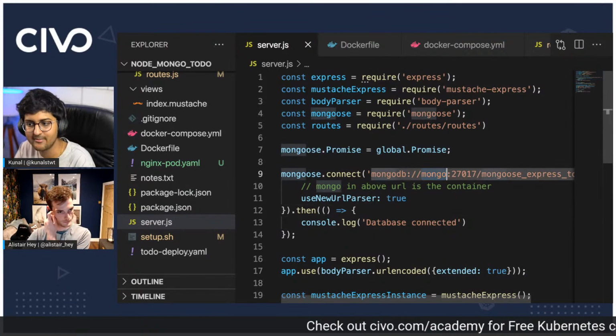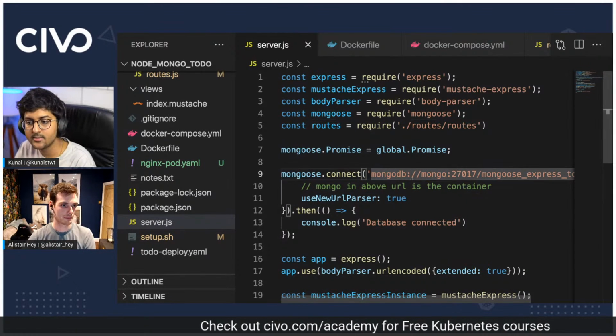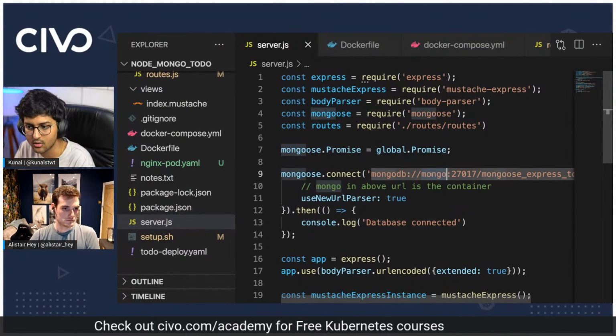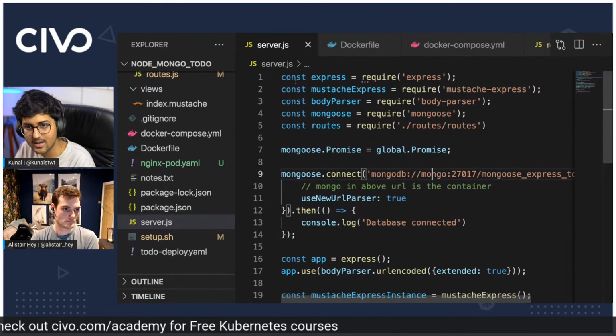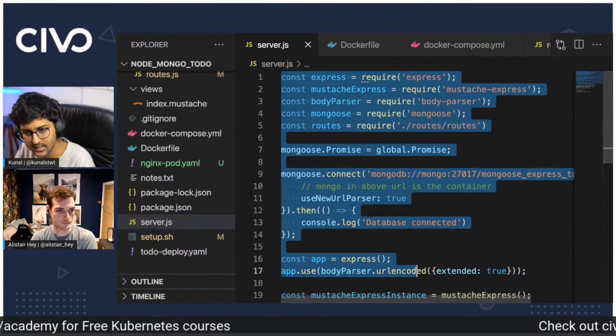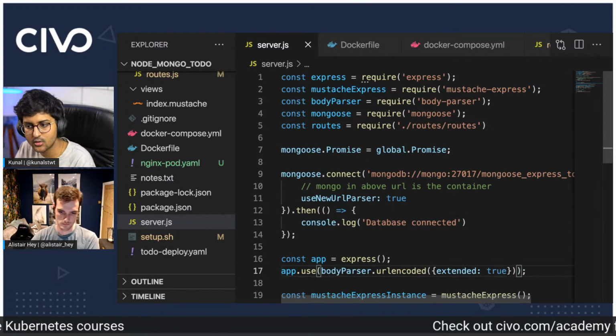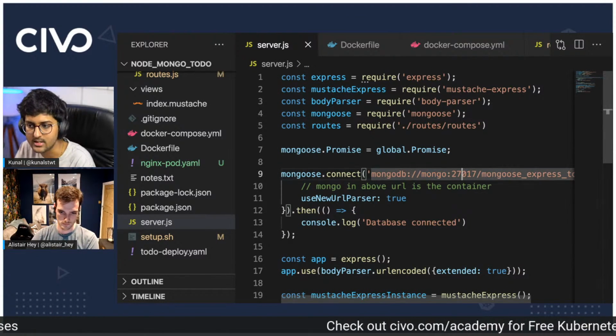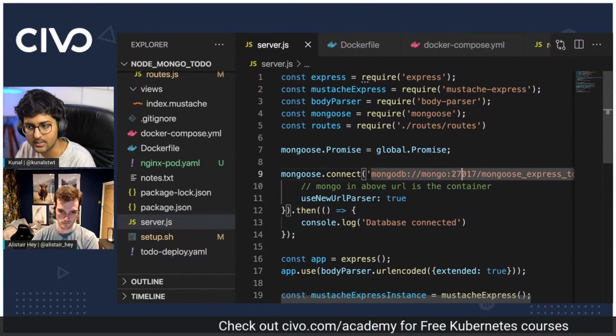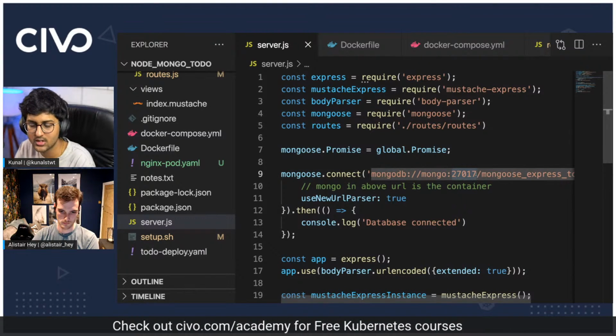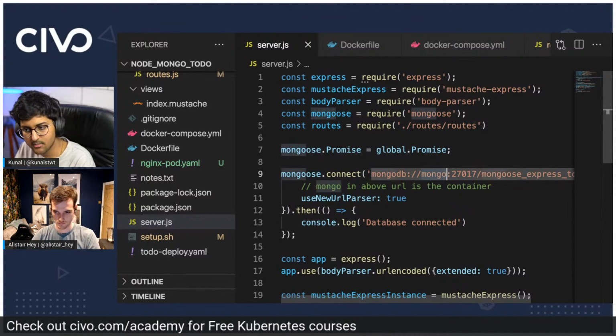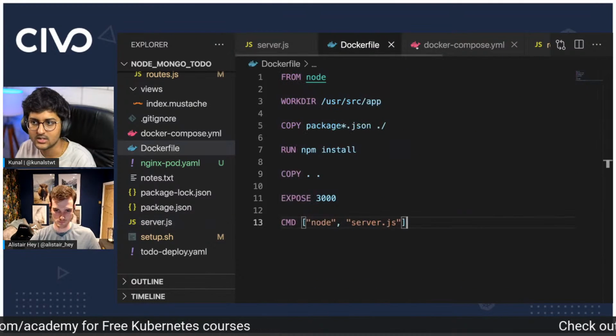But that is the only change I have made in my code base, as you can see. Nothing major. I've just changed localhost to Mongo. Because visualize this: this will be running in a container, so it will not look for localhost running MongoDB. It's not going to say MongoDB is running at my container's localhost port 27017. It's going to be like, the Mongo container is running it. That is what we have over here.